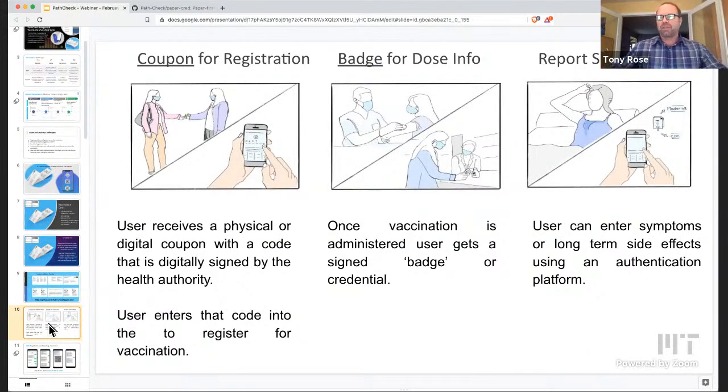It's a really simple journey from the citizen perspective. They receive a coupon or a ticket, and they use that code to register and get their schedule. Once they go to the vaccination site, they receive a badge showing them what vaccine they received. And finally, they can report the side effects. So while there's a lot of behind the scenes work with scheduling and administration, from the user perspective, this is a way to give everyone a similar common experience and a similar common vernacular for that journey of getting everyone vaccinated.